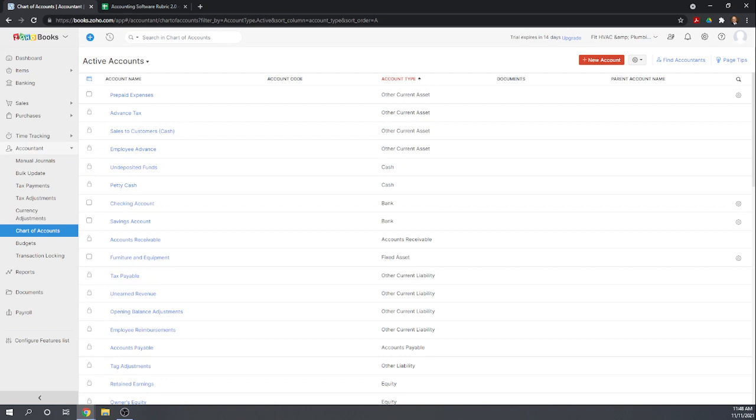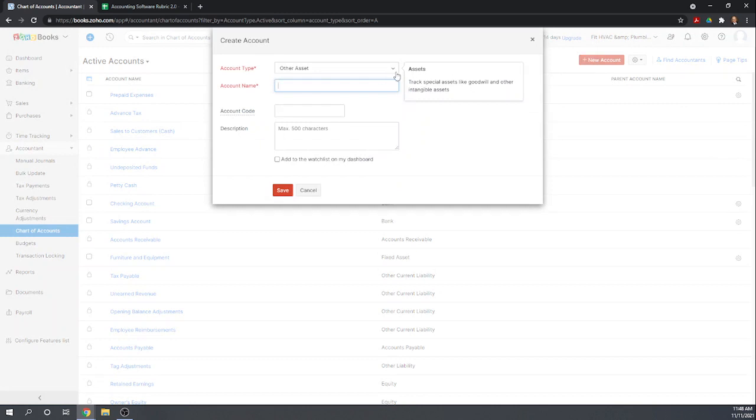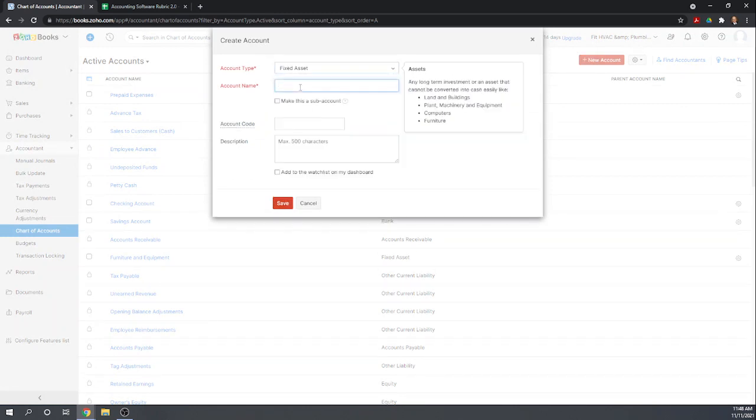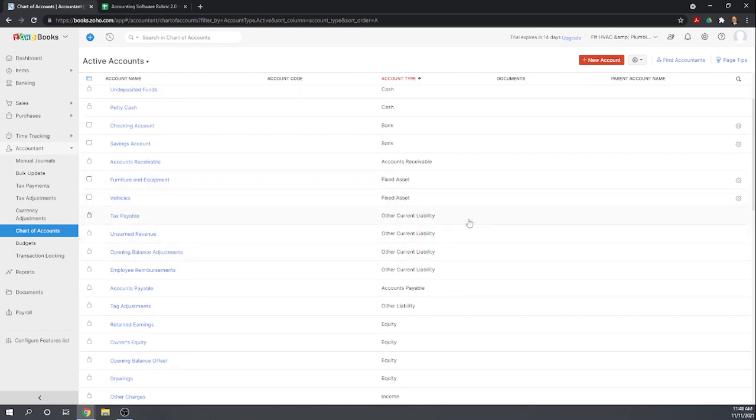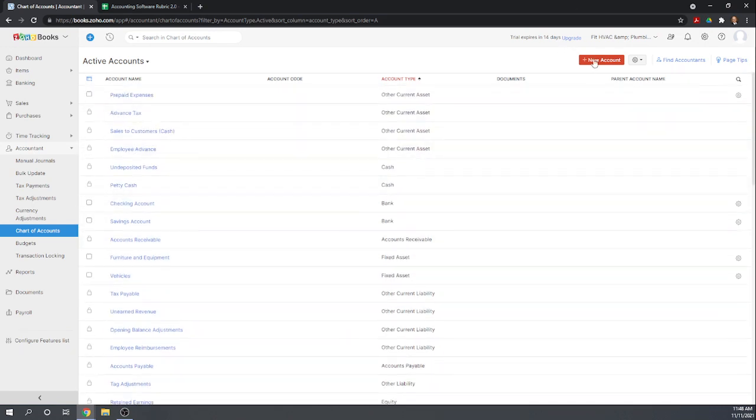Okay, we need an equipment account and a vehicles account. Those are fixed assets, so we have an equipment account. Let's add an account for vehicles. Okay, easy enough. We need an accumulated depreciation account. A little surprised they don't have one of those, but we will create one.